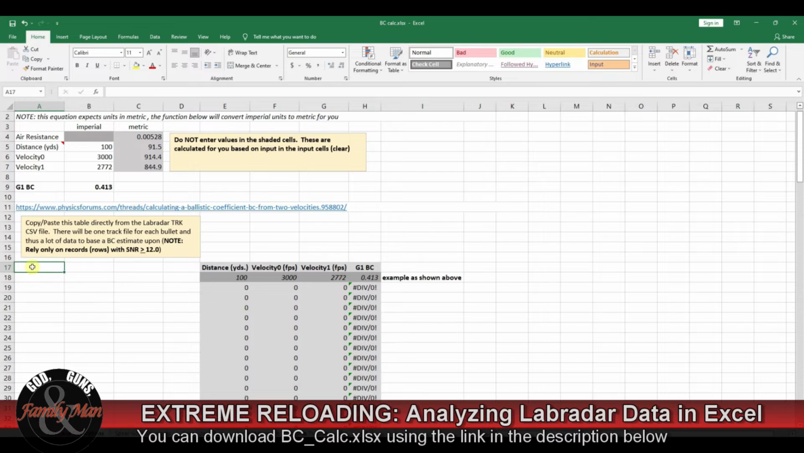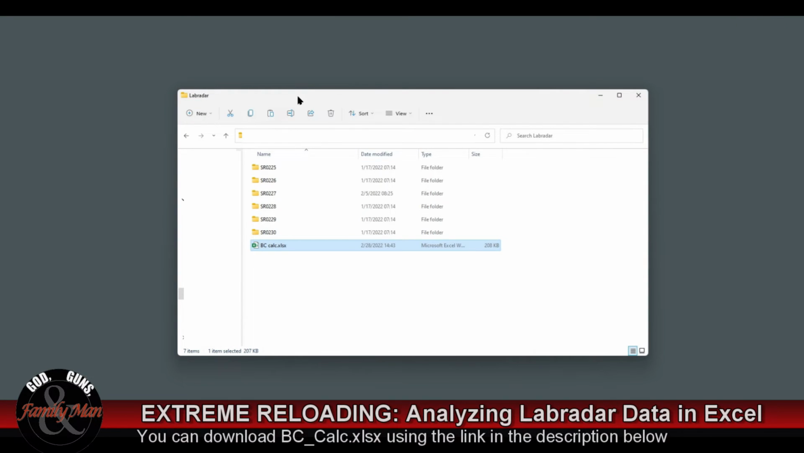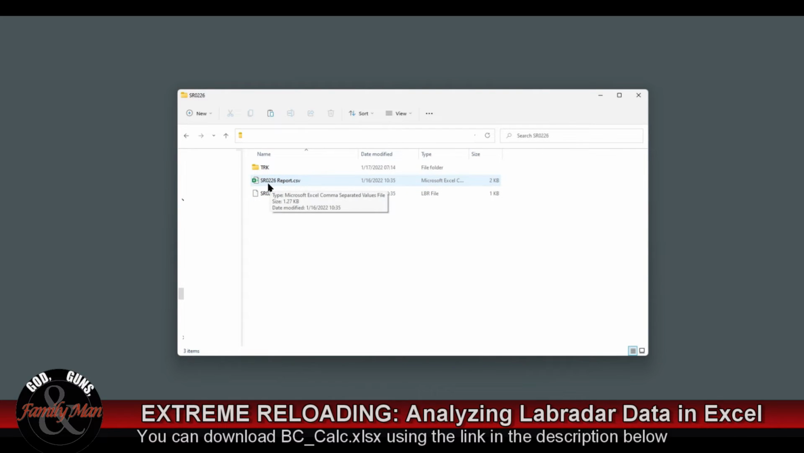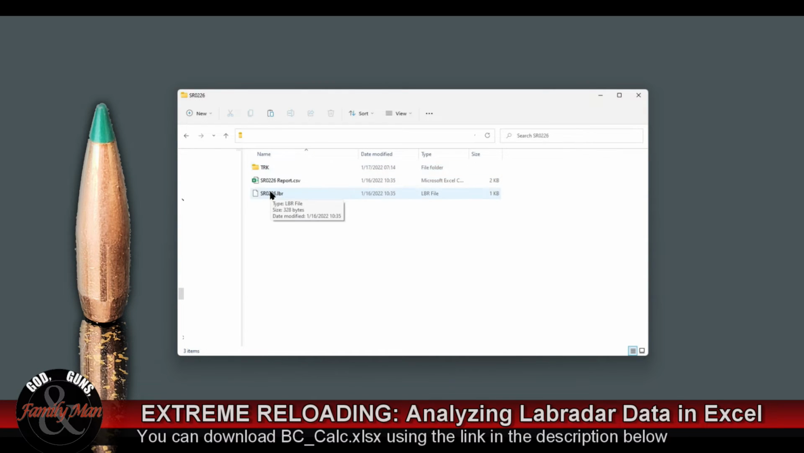Now again, I'm just going to put focus on cell A17. Now let me find a new shot track. And here's my LabRadar folder that I copied across. I made a LabRadar folder, and I copied an entire day's worth of series that I was shooting out at the range. And the one I'm going to take a look at here is this session 226. This was actually shot with my .308 Winchester 168 grain Sierra tipped MatchKings.